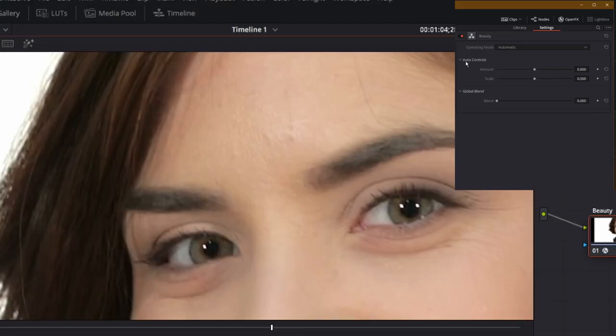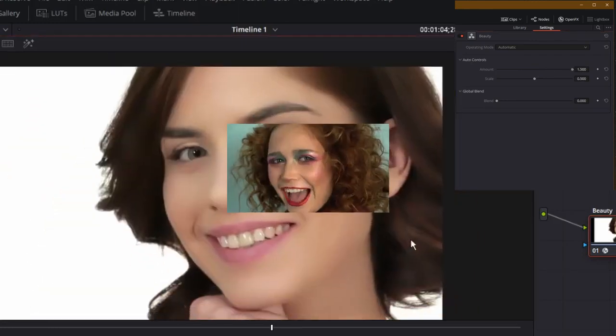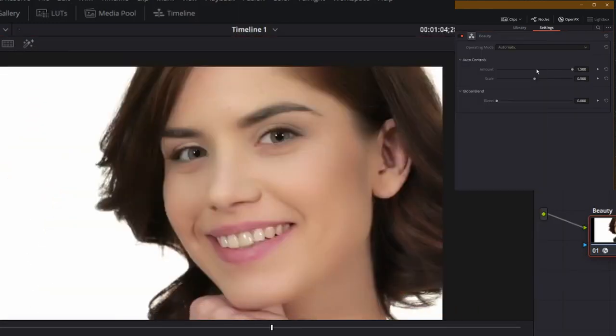So I'm going to use the auto controls with the automatic operating mode and just pull it up a bit, and you'll notice I can go crazy, start looking like glamour shots from the 90s, or I can try and smooth it to the point that it doesn't affect her overall complexion and lose definition, but smooths out. There we go. So that smooths it out a touch.